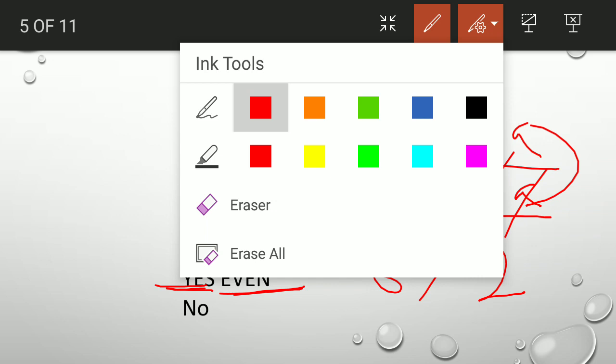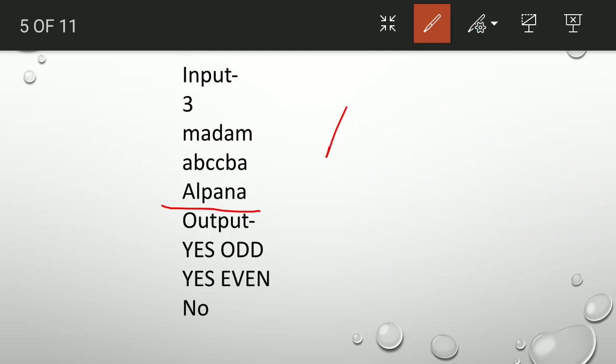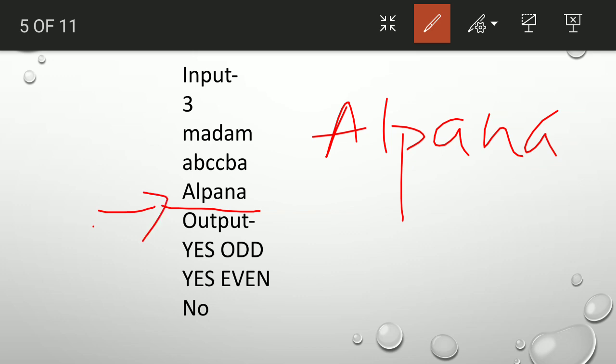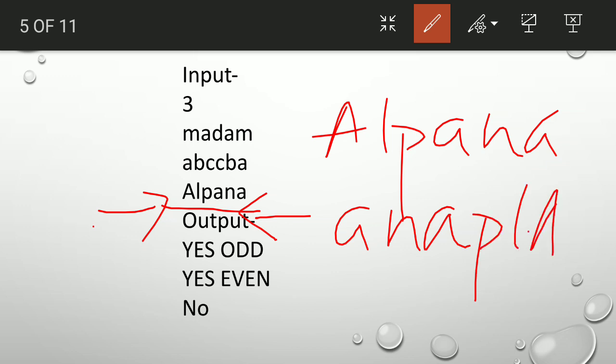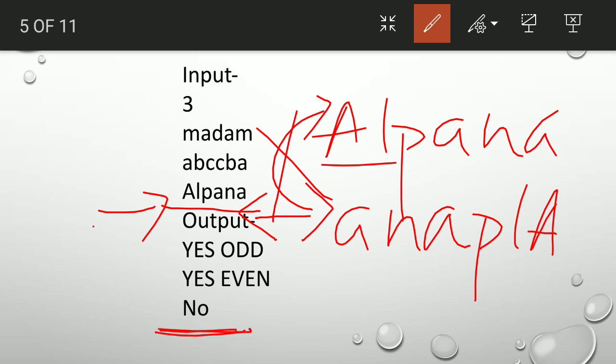Now the last is Alpana. When it is read from the forward it is Alpana, and when it's read from the backward it is anaplA. Are both the same? No, both are not the same. So we will simply print no and we will not calculate the length of the string.